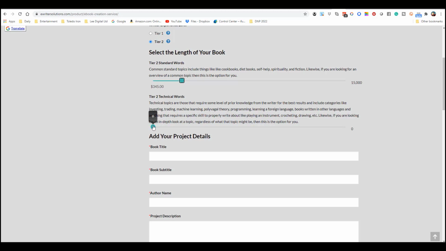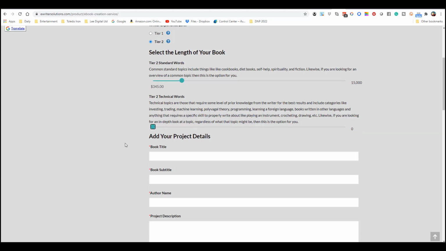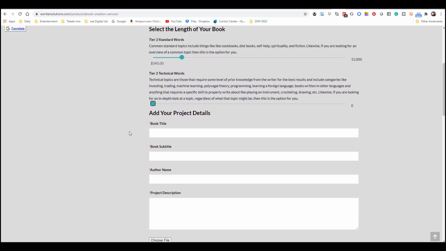Let's compare the prices here so you see how much more expensive it is for the same book. Oh, it's not that bad. $360 compared to $345 for a technical book. So a keto diet book would cost you $345. A stock trading book, investing book would cost you $360. Not a big deal. I thought it used to be more than this. The difference. All right, so let's stick with keto diet just because it's in your head.